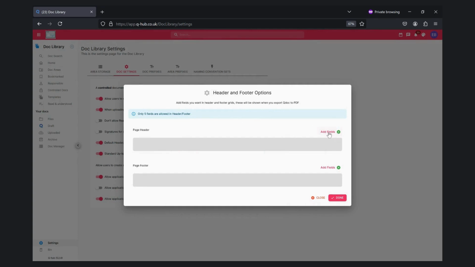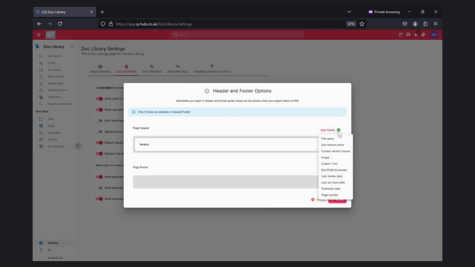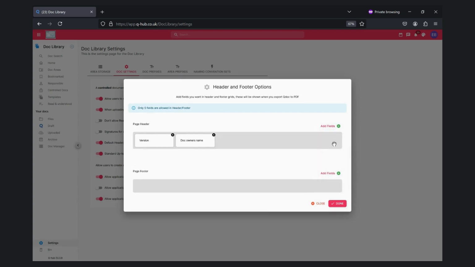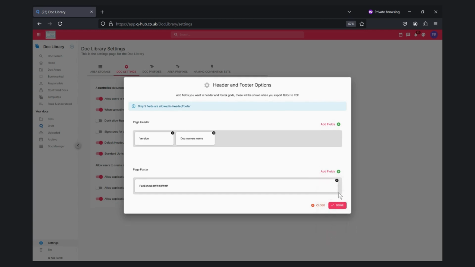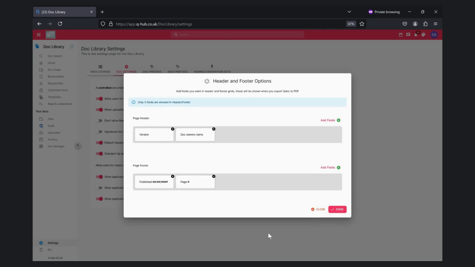To do this, under the header, if we click Add Fields, we might want the version number and maybe the doc owner's name. And then for the page footer, we might select publish date and a page number. Now these fields will be shown in all QDocs when you export them to PDF.